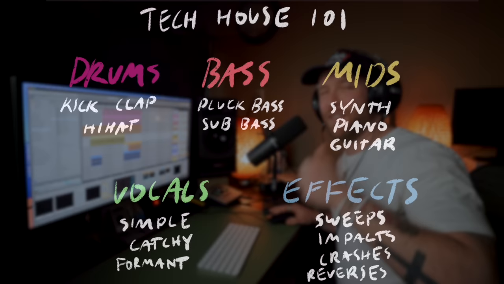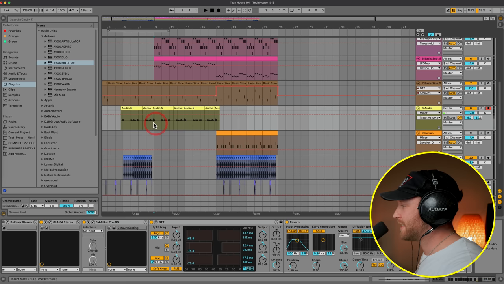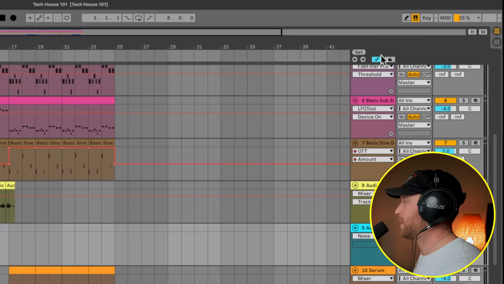Okay, so now we have some drums, bass, mids, vocals, and now we need some effects. Since this section here is kind of a build, I'm gonna press Command-T to make a new track. I'm gonna turn off automation view by clicking on that line again.